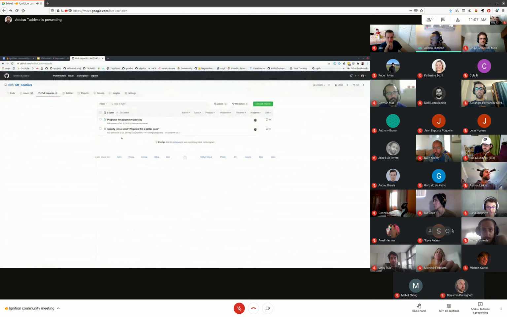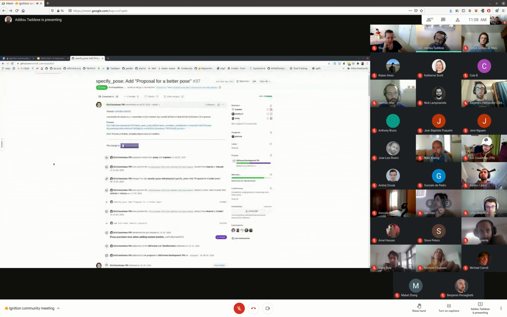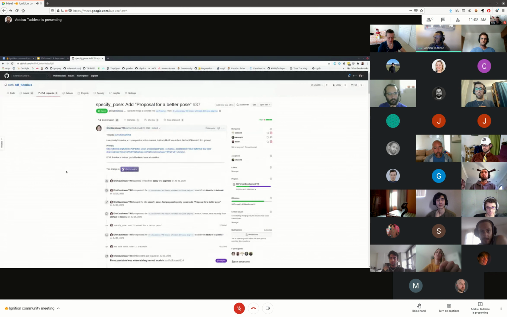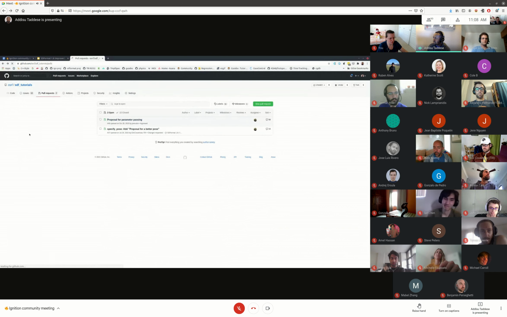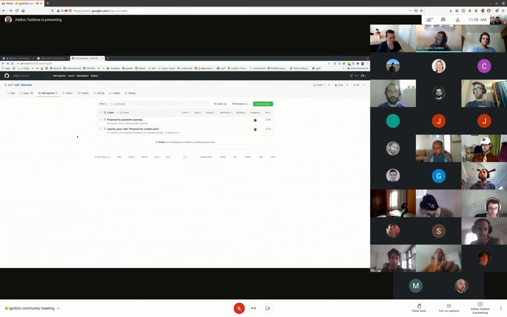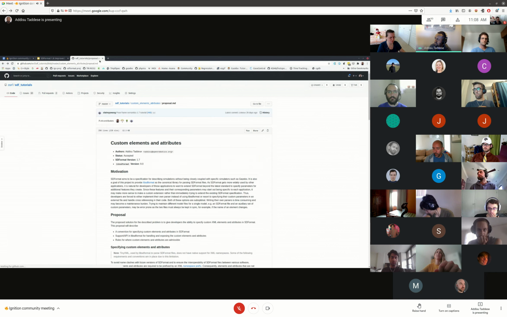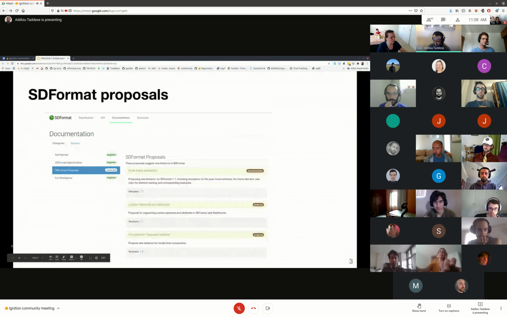There are currently 2 pull requests in flight. One is a proposal for adding better pose. This is for adding things like being able to express angles in degrees. And this is one where we're adding the ability to modify parameters inside nested models. So with that, I'll go back to this. Next.